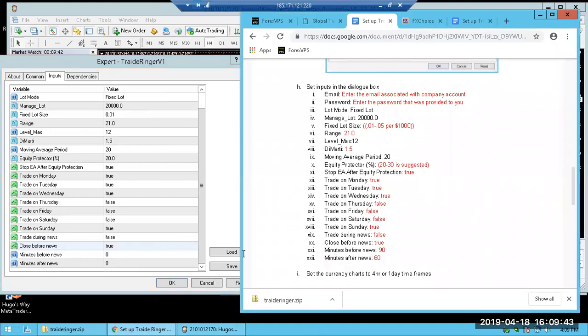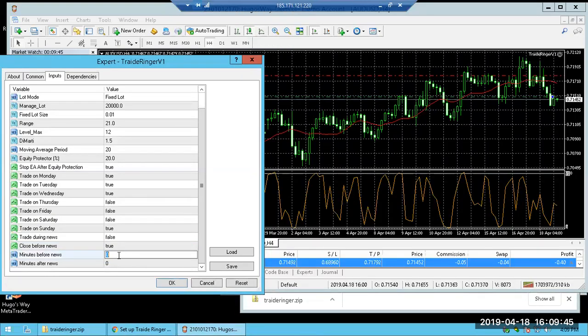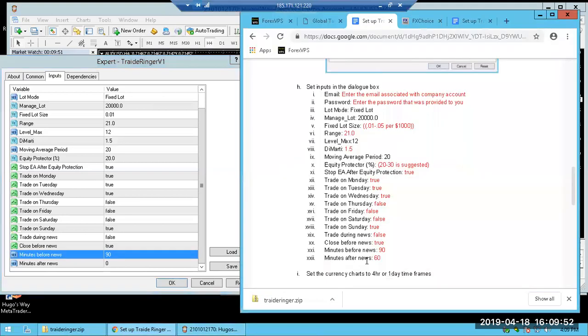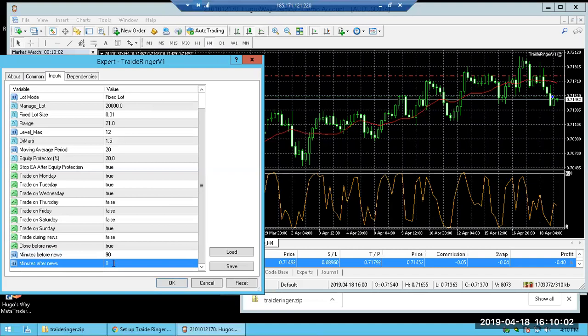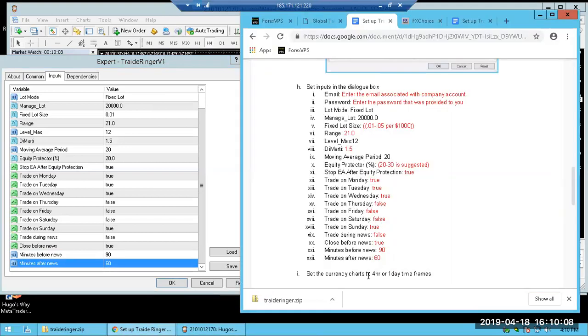Minutes before news, we're going to make that 90 minutes before the news. And then minutes after the news, so it's going to close 90 minutes before the news hits. It's going to reopen 60 minutes after the news has hit. Change that to 60. Okay, so I have that.